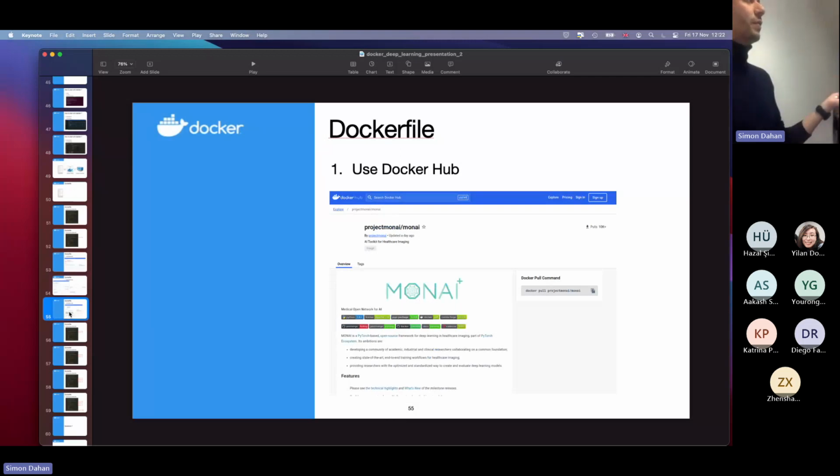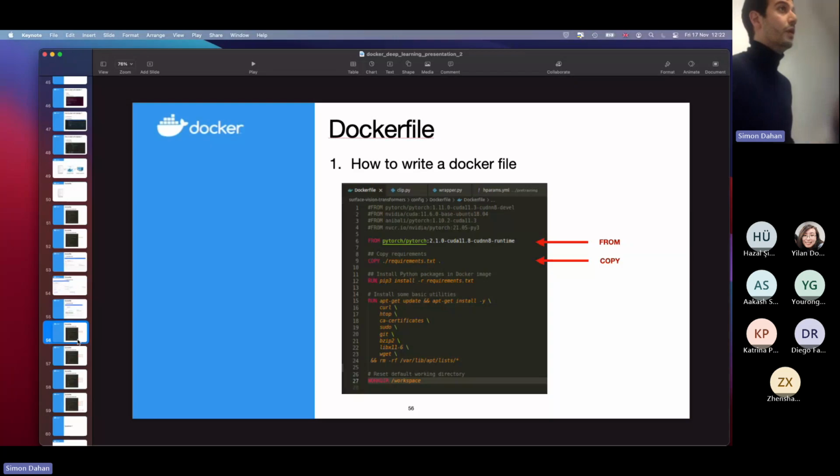An example, I don't know if people are using MONAI. I'm not, but I'm sure a lot of people are using MONAI. MONAI also has an image. So if you don't want to reinstall MONAI every time, you can just use the Docker MONAI image, and it's going to be easy for you. So that's the first thing.